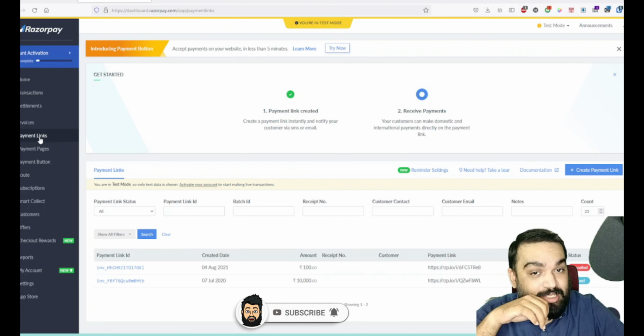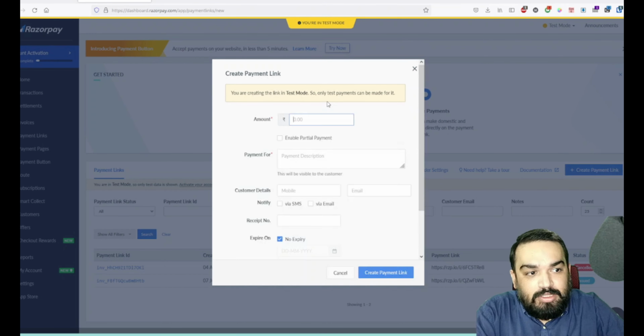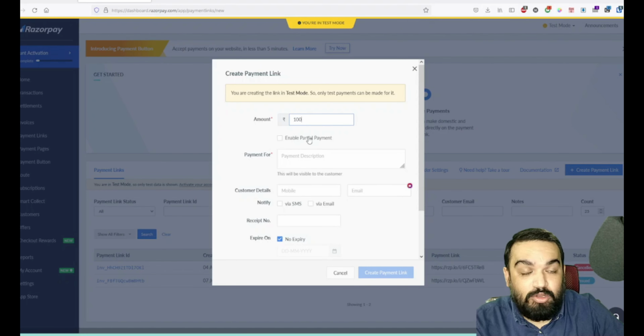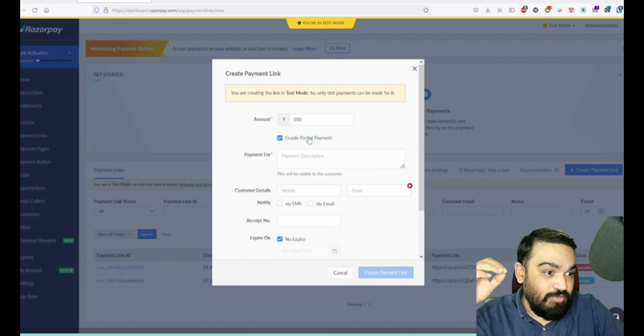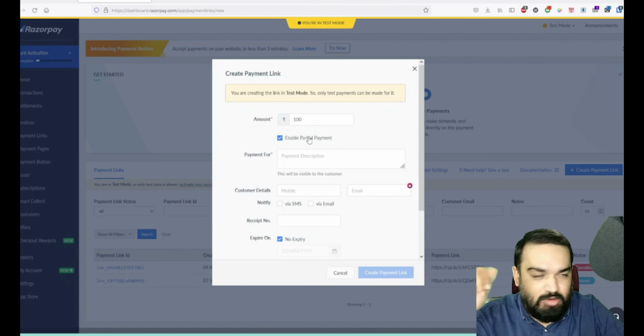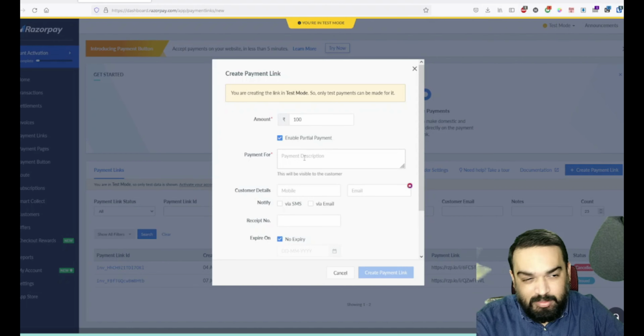This is the payment links option. Once you click on that, you will end up here. So the first step for you is to create a payment link right here. You can enter the amount. Let's say 100 is the amount, and you can also enable partial payment, which means if you want to collect 80 rupees out of 100, or 10 rupees out of 100, the customer will be able to change the amount, and the top limit will be 100, of course.